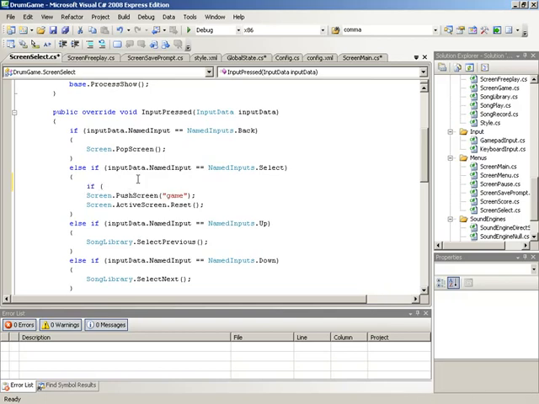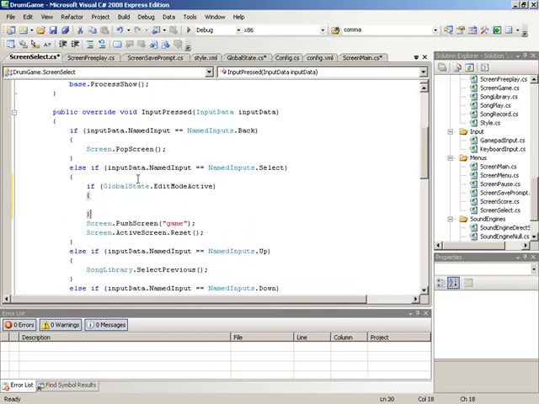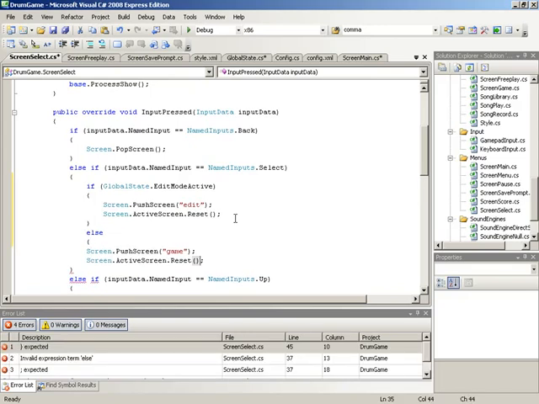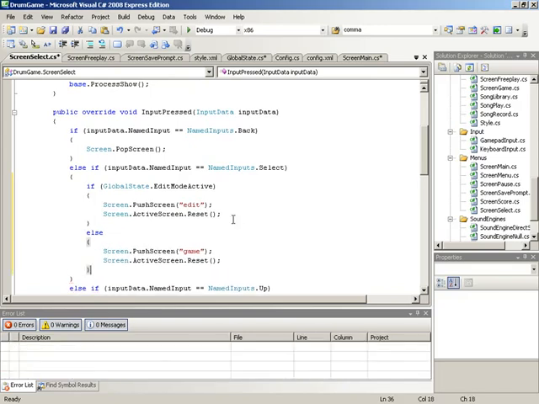So a simple check here will be if global state.editModeActive, then we instead need to push the edit screen. So we'll actually copy the current two lines, push screen game and active screen.reset, and paste those inside of our new if statement, where we will change the actual screen to be edit. So we'll push the edit screen and then reset that screen. Now for our remaining statements, we'll drop in an else clause, so that if we are not in edit mode, then the original functionality remains, where we just go into gameplay mode.